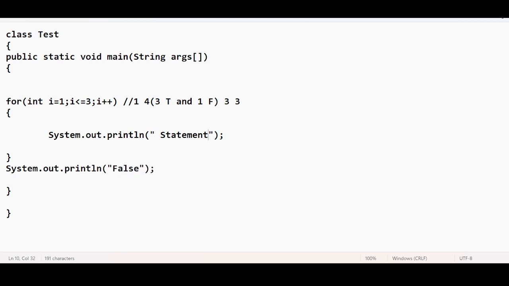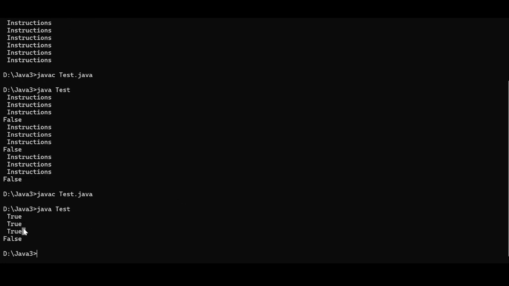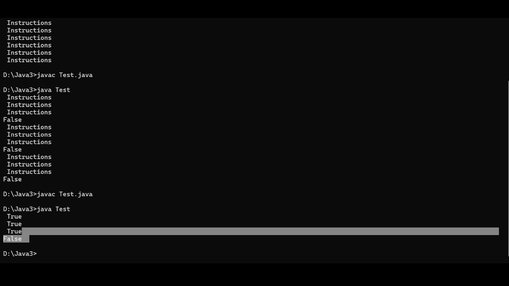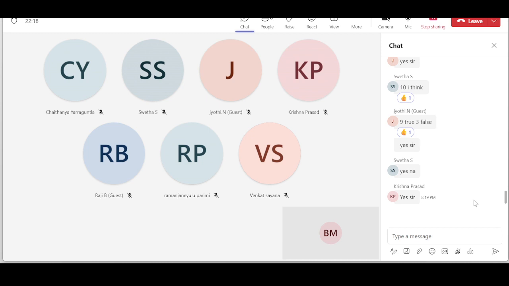If false, instead of statement, let me write true itself. If I run this, I should get the output like 3 truths in an order, then I should get false. It means among these 4, 3 values are reserved for true and 1 value is reserved for false. This is the situation for the outer for loop. The 3 truths, 1 false. Outer for loop situation. You understand this? First you tell me. Everyone? Yes, no?